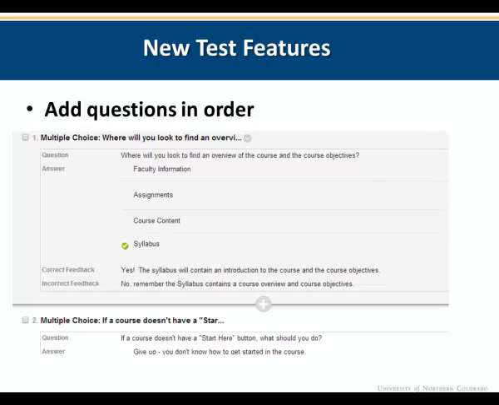And modifying a test will be easier. In the past, if you added a question to a test, it went to the bottom of the list of questions. So you would have to drag and drop to move it to the desired location. Now, there is a plus sign between each question, so you can add questions in order.